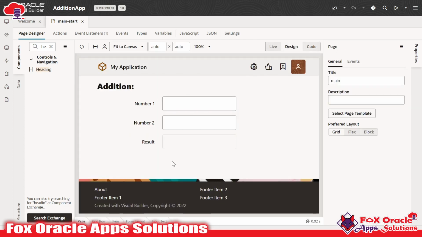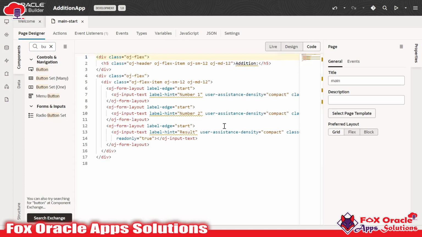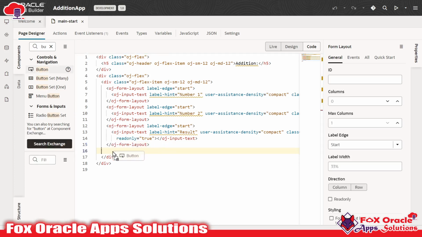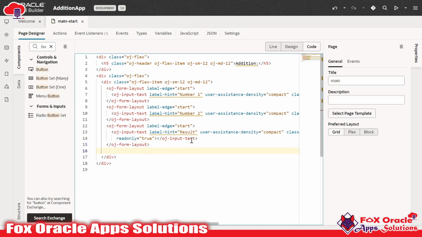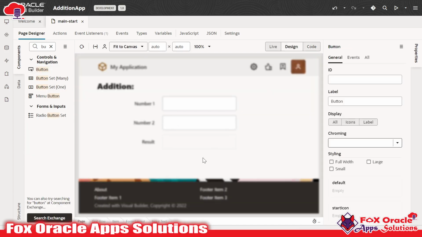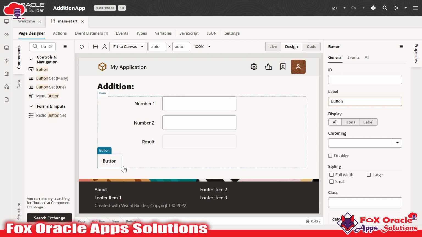Now we have to add the button so that we can trigger the action, right? For adding the button, again I will select the button. You can directly drag the button here, or you can go to the code, where we want to drag the button after this input layout, right? So after the input layout, go and drag the button here. Now if you go to the design, you will be able to see the button.